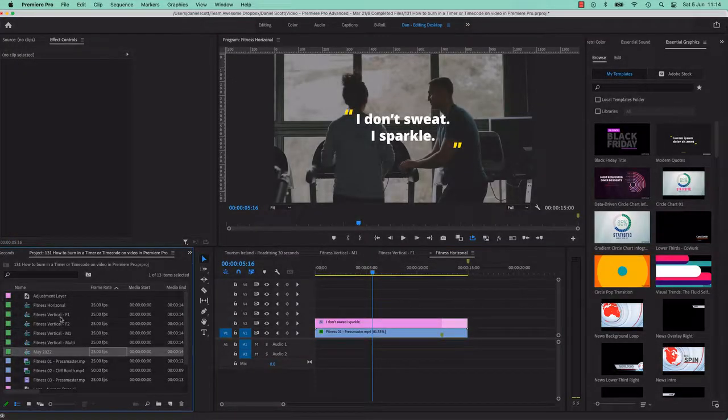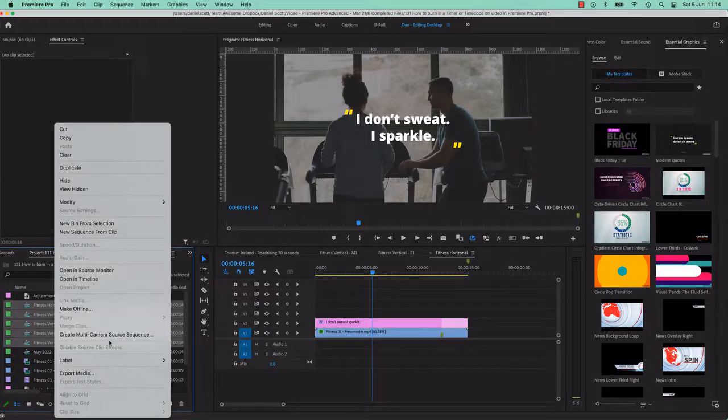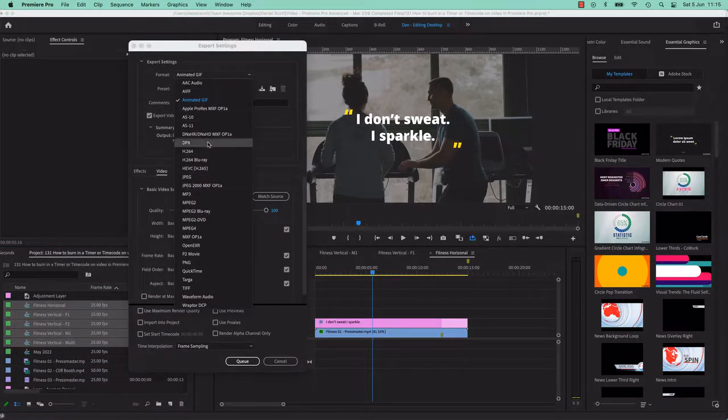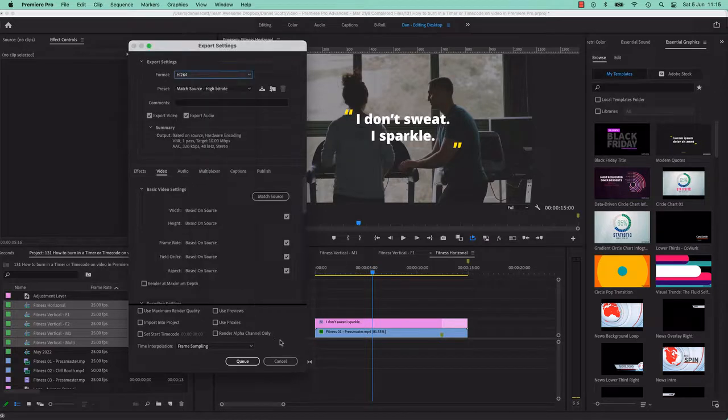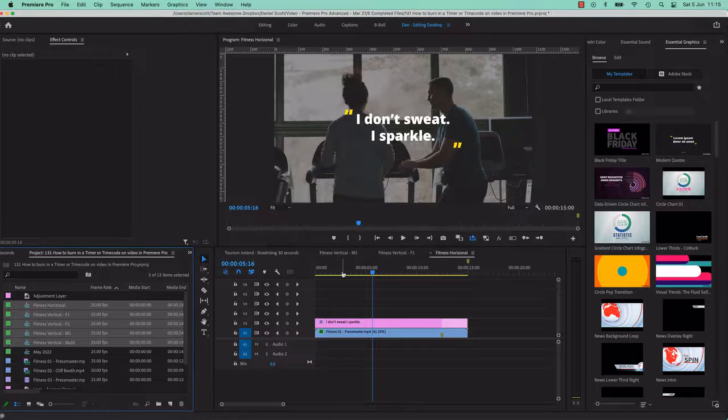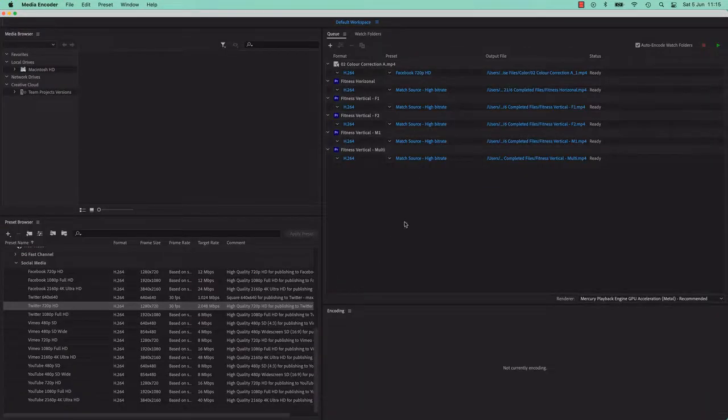So the four big ones for Media Encoder: I can grab a bunch of different sequences and export them all at the same time. Right click, export media, or use our shortcut, Command M. Decide on your preferred output. Let's queue them up. Media Encoder has got them all ready to go.